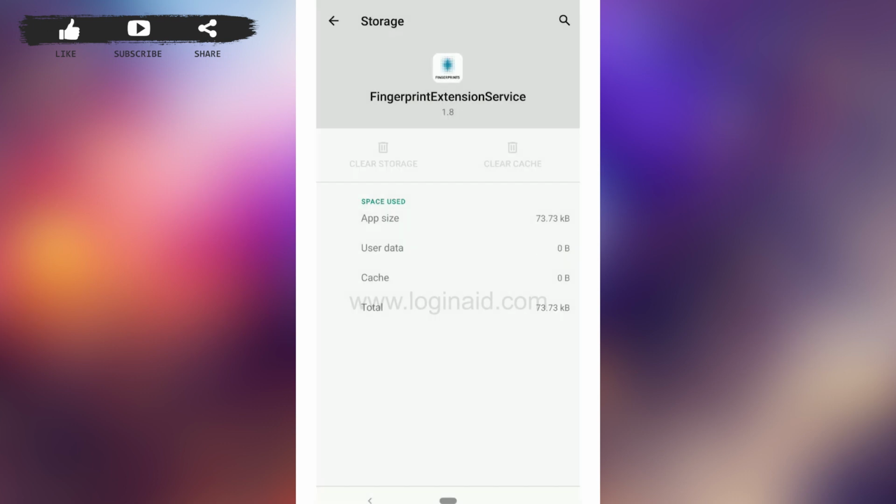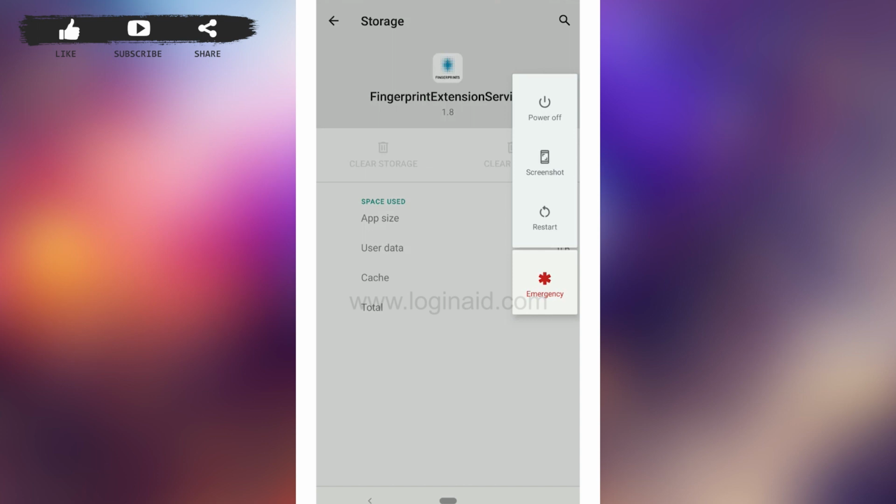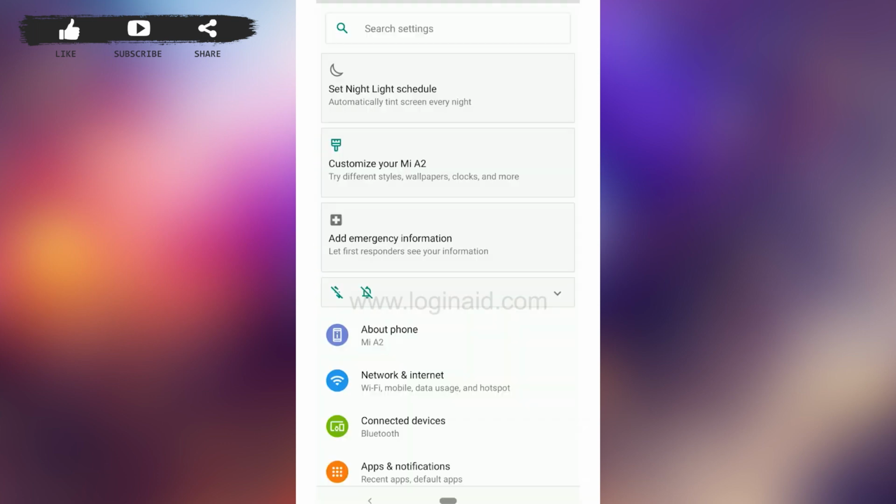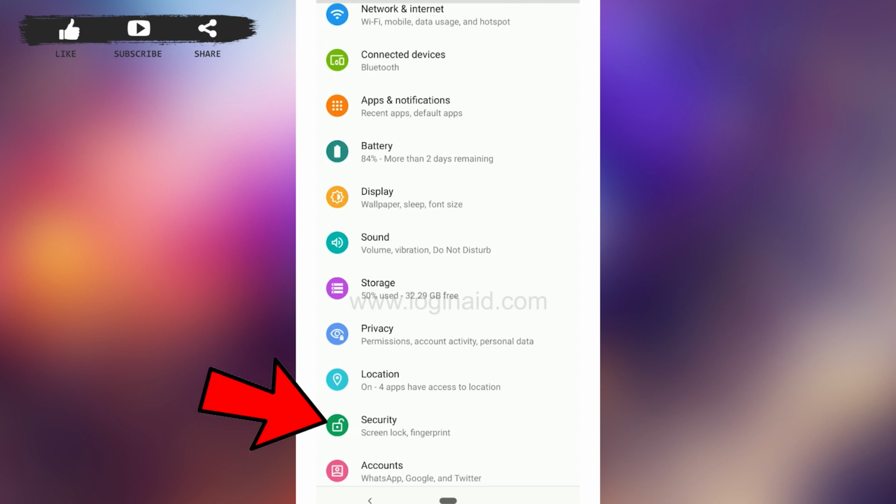Tap on OK. Once all that is done, you need to restart your phone. Tap on restart and you restart your phone. Once you have restarted your phone, you need to go to this setting again. And in this setting, you need to go to the security. You go to the security, tap that.